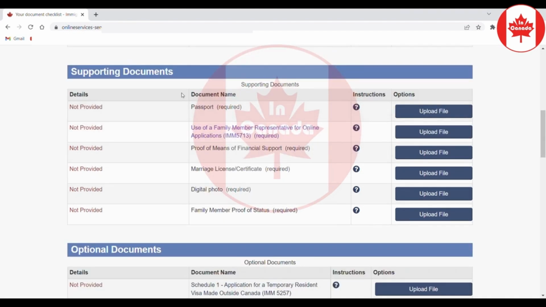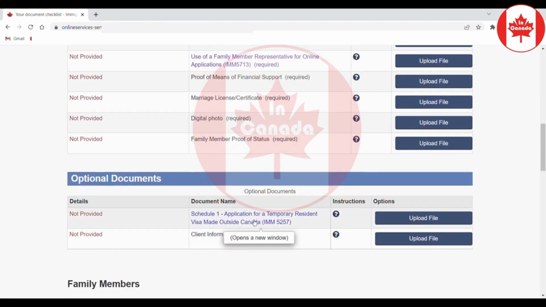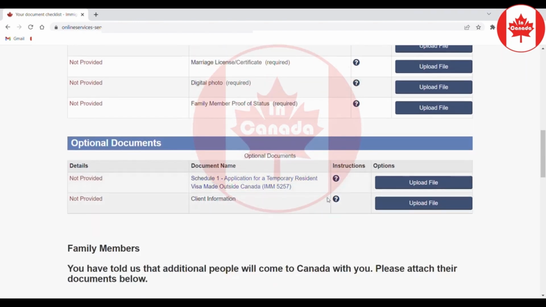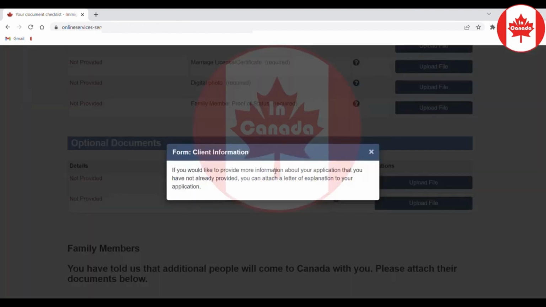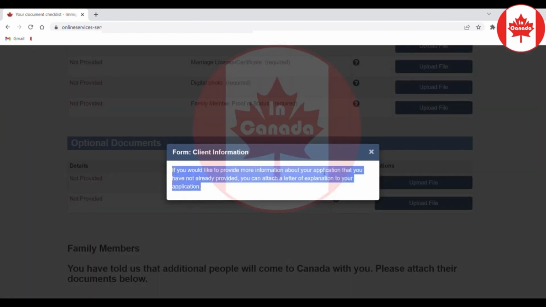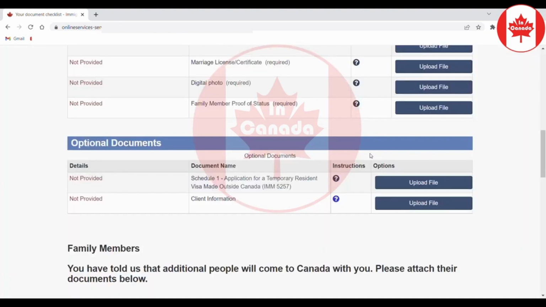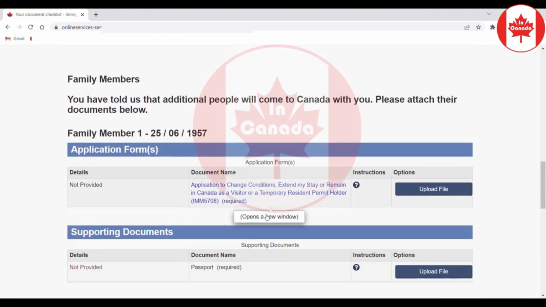Then there is the passport requirement, and the use of a family member representative for online applications. Since I will be applying for my family member, this document is very important. Then there are proof of funds, marriage license certificate, digital photo, and family member proof of status. You can see all the details on this page. There is a client information option. If I select the question mark, it says you can provide more information about your application.